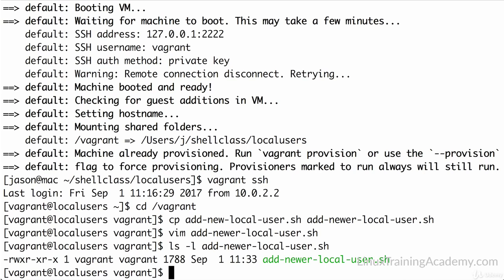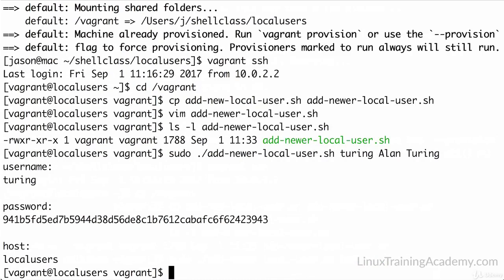So now that we have our changes in place or our new script written, let's go ahead and test it. So let's add a new user here, and we'll just call this username Turing, and the comment will be Alan Turing, and hit enter. So now you can see that the only thing displayed is the username, the password, and the host that this user was created on. None of that extra output from the password commands was displayed on the screen, and this is exactly what we're looking for. So I'm going to go ahead and create our other users here.